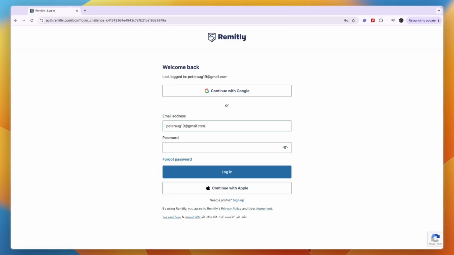Now on your first transfer you won't have to pay any fees. From here, just sign up if you don't have an account yet. It should only take 1 or 2 minutes. Now I already have an account, so I'll just continue with Google to sign into my account.